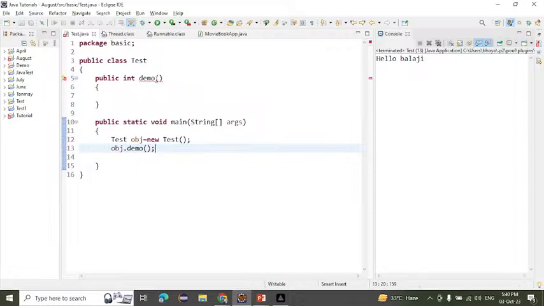Why is this method giving an error? Because in the return type we have written integer. So what do we need to do? If I write integer, we have to return an integer value. Simple, I am writing return and I am writing 10. What is this method doing now? It is returning the value 10 from here.